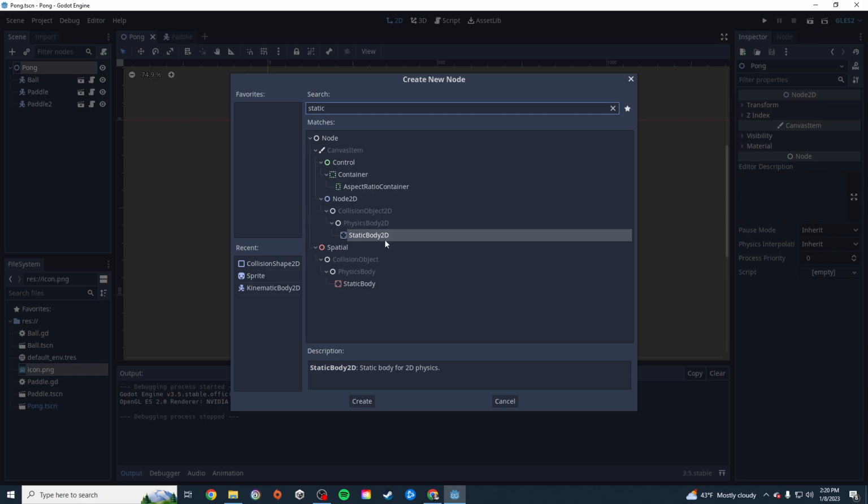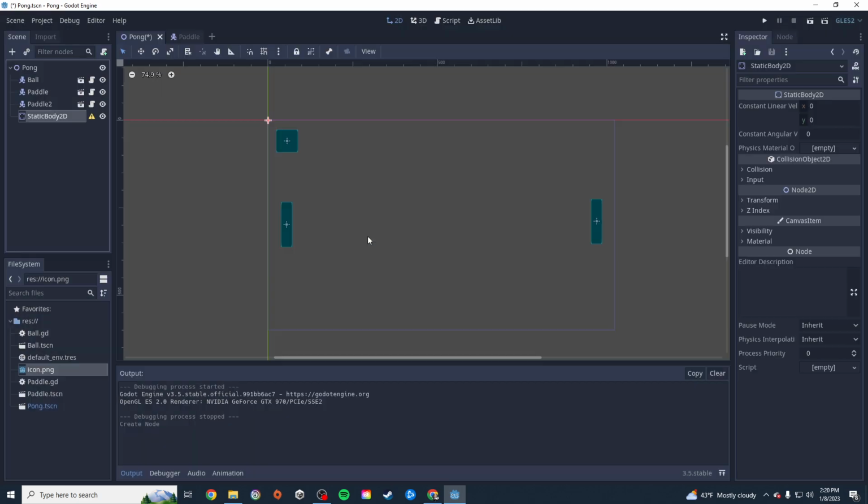body 2D. A static body 2D is just a node that doesn't move, but you can still apply some physics like collisions to it, but it's going to stay in the same place. It's not going to move on its own. All right. Now let's rename this to boundaries so we know what it's actually doing for us in the game. Boundaries. There we go.